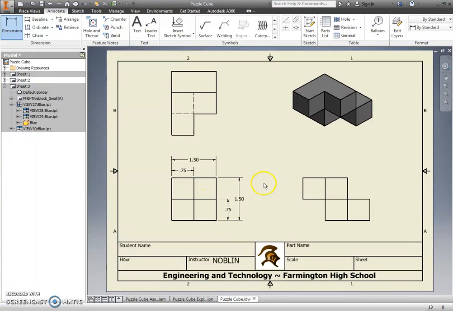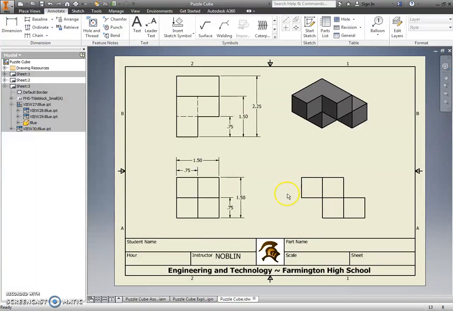You should have gotten feedback on your Puzzle Cube part through your multi-views in your engineering notebook. Otherwise, there are resources on the LMS that talk about dimensioning standards, but your ability to dimension is being assessed on step 3 of the project. So dimensioning is pretty straightforward, pretty easy.